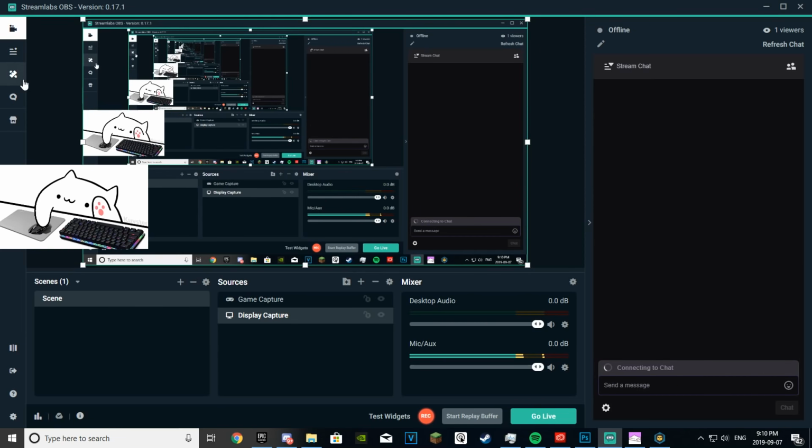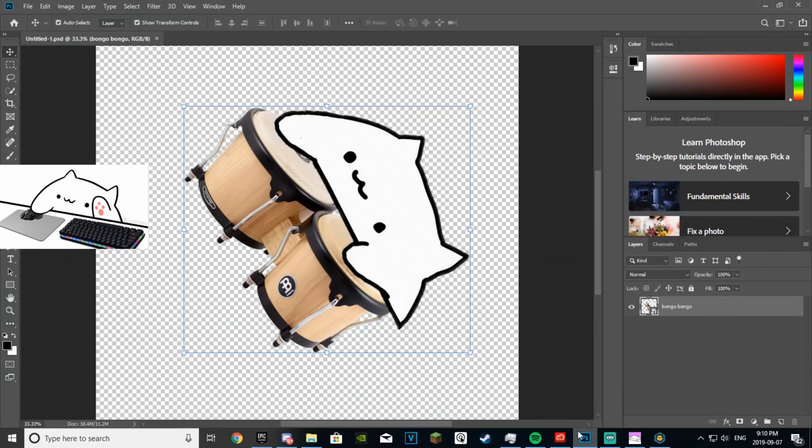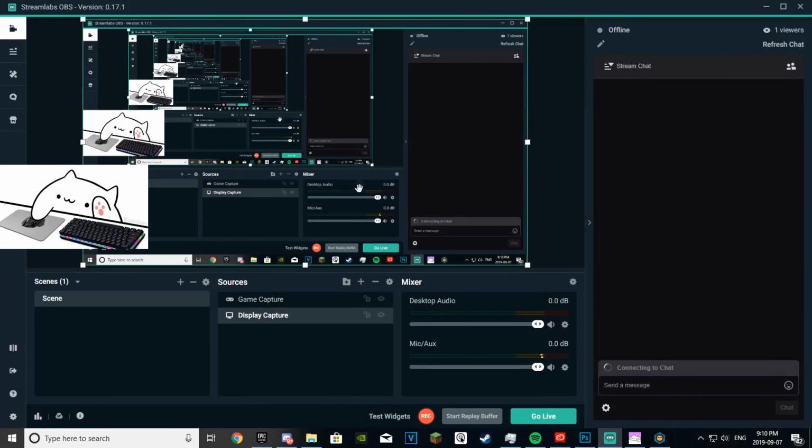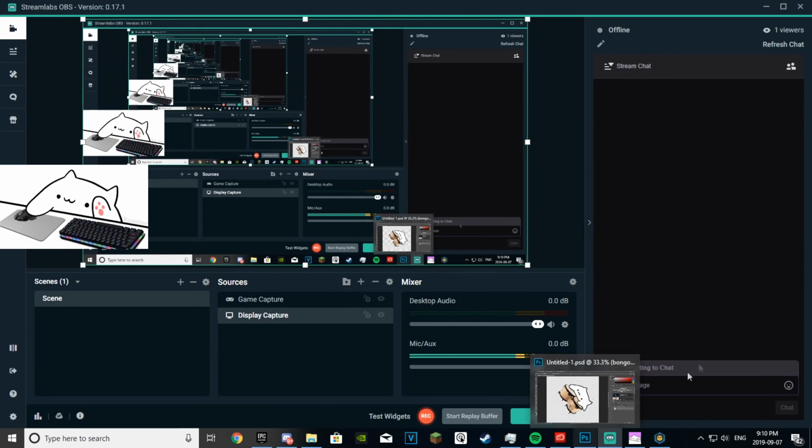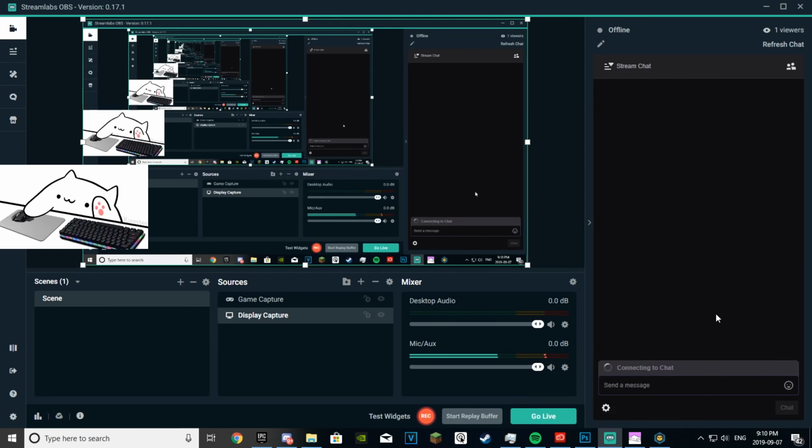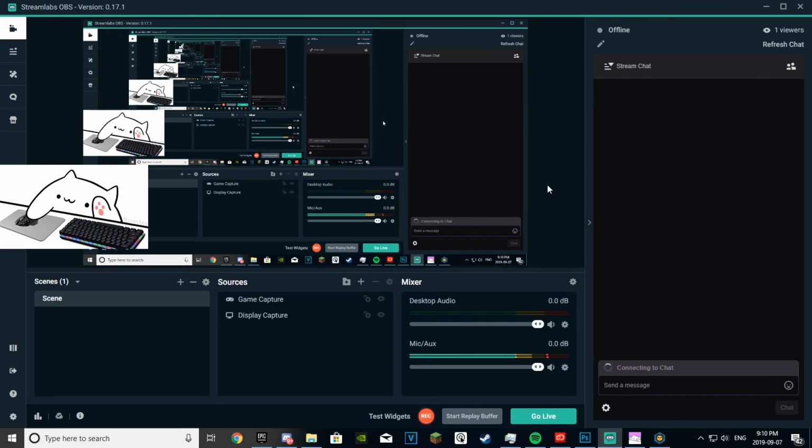You can also download webcams from the store, or another way is to get Photoshop and get a webcam frame, just put it in there, and edit the text. It's pretty simple. There are a lot of tutorials out there. I'll link one in the description. So now that you've done that, you've got a successful working Bongo Cat webcam.